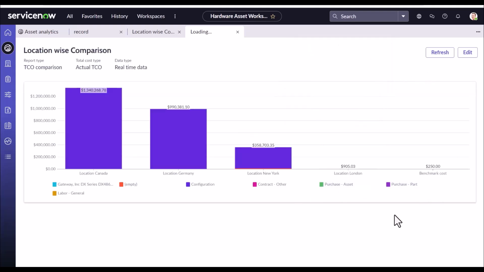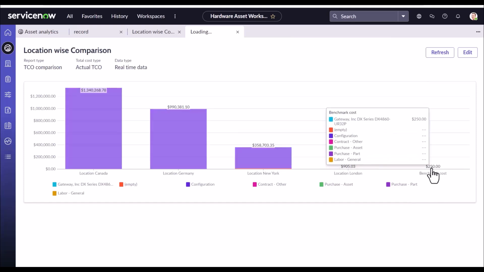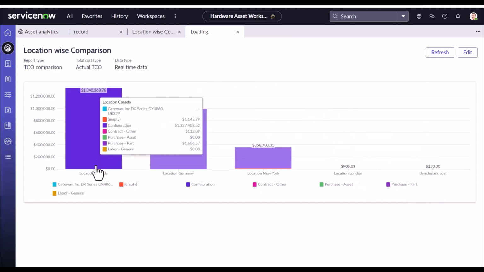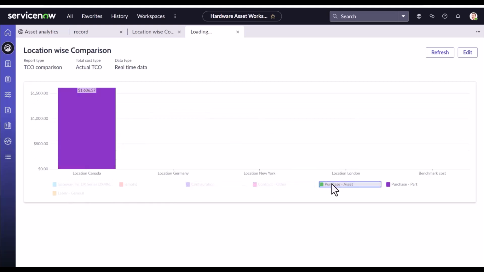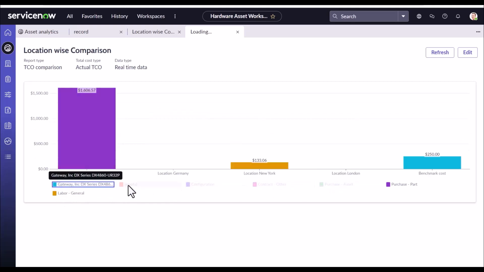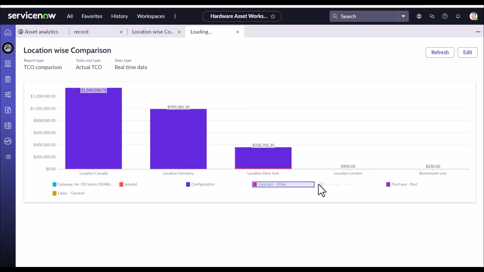Here you go. This is where our benchmark model report is stationed, and the rest of my location wise asset TCO is projected here. You could see these are all the expense categories that we have discussed in the previous part of the video, and we can leverage the switching on and off function of this legend to understand the various details of this average cost.